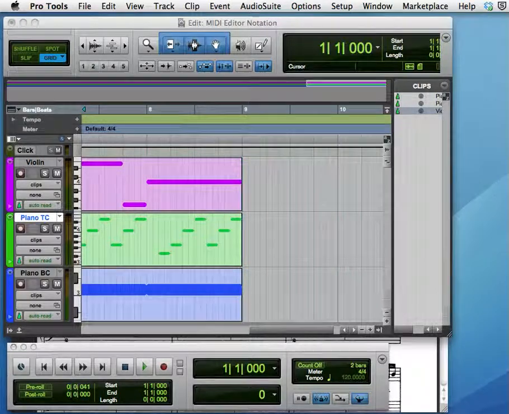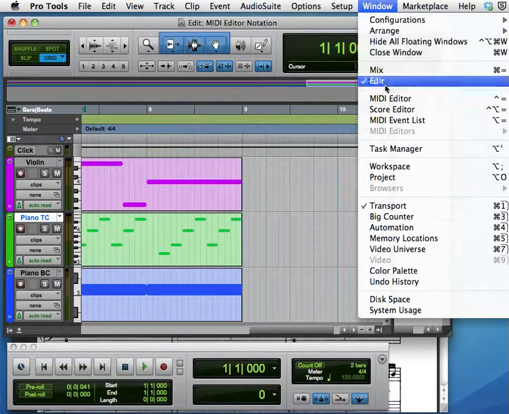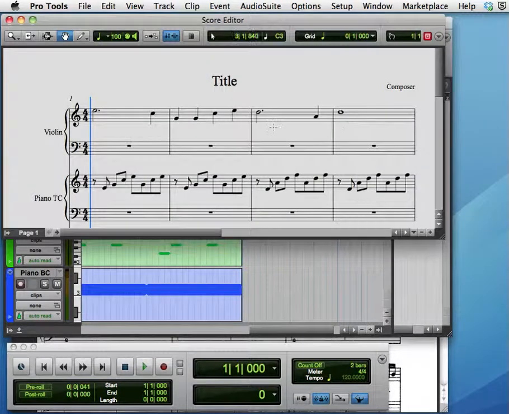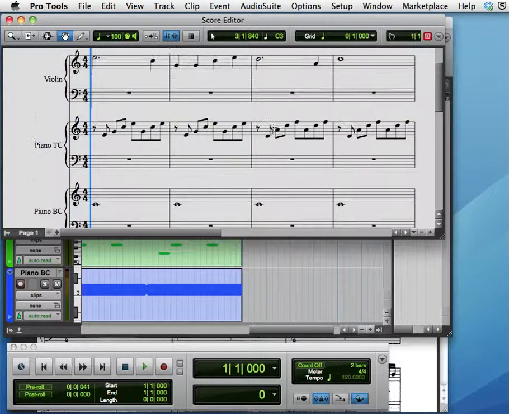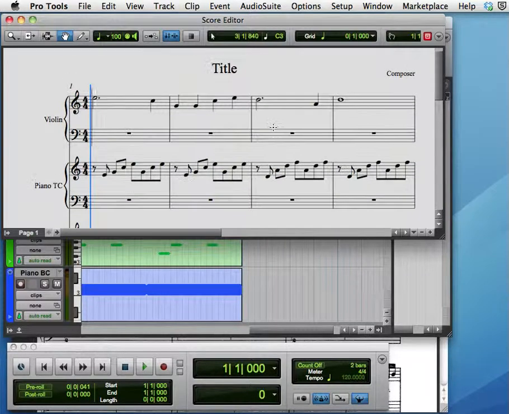In this tutorial, we are going to learn how to use the music notation view in the MIDI editor window. There are two places you can view music notation in Pro Tools. One is called the score editor. This is used if you want to print music for a live musician. This isn't the best place to edit MIDI data notation style.